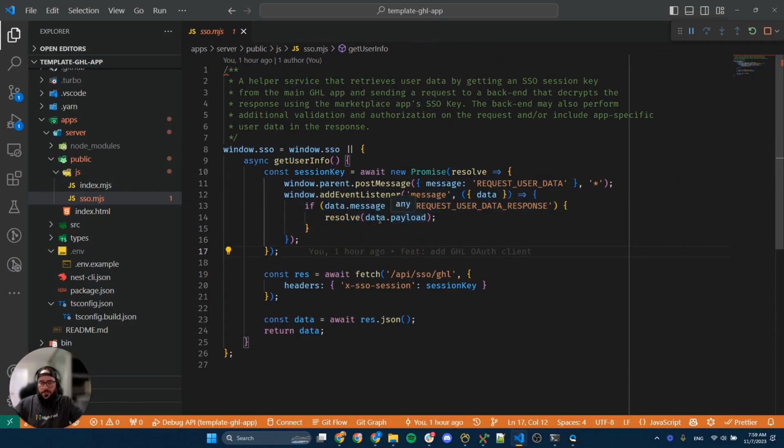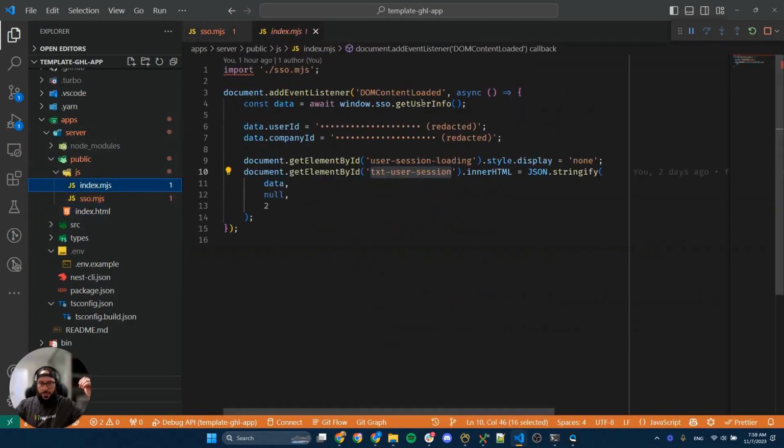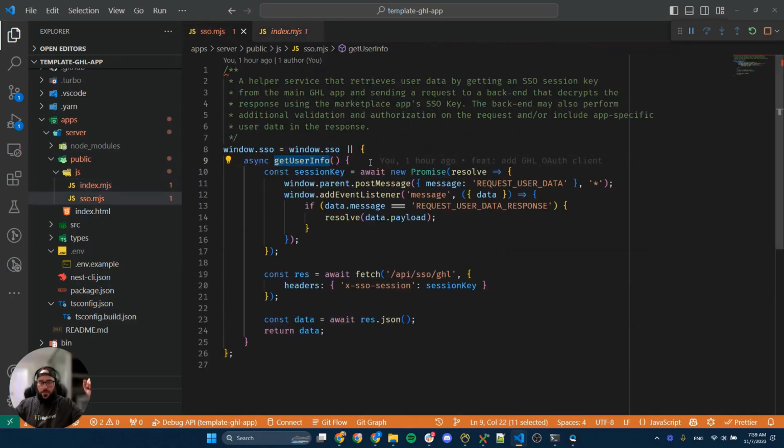Whenever we get a response from HighLevel, the payload in the data in that response contains a session key. We're taking that session key, sending it back to an API endpoint that I created over here, and the response is going to contain a JSON object with user information. When the application loads, or when the custom page loads, it's calling this get user info function, this one here, which is doing this little handshake with HighLevel, sending it to the backend.